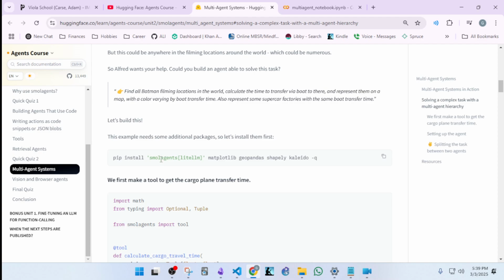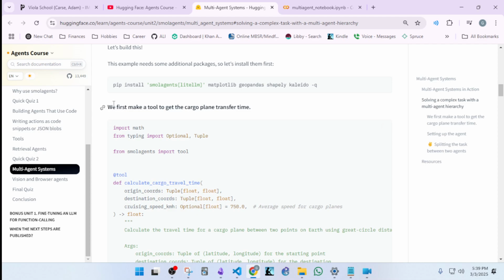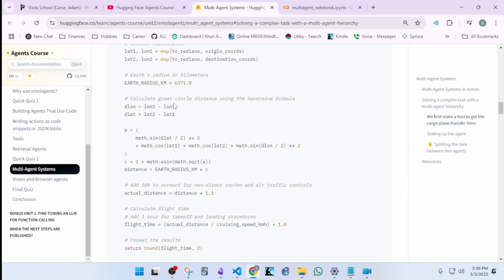So next should say. Okay, so we first make a tool to get the cargo plane transfer time. So there we go.